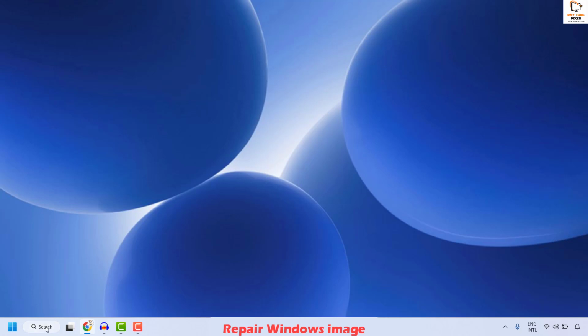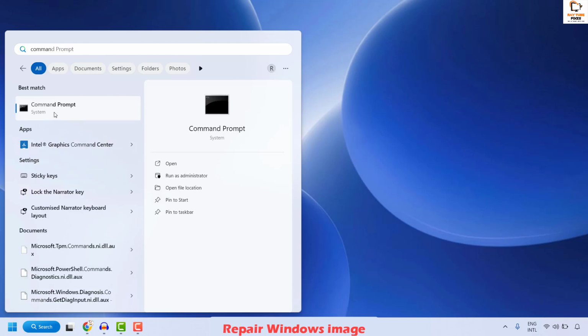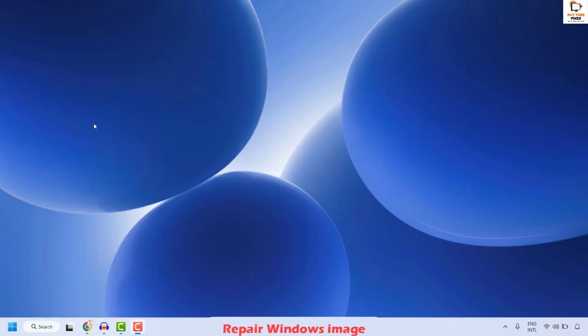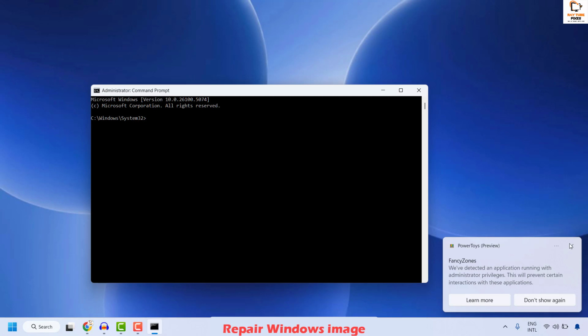So in the search window, you may go ahead and type command. You will see the best match for the command prompt. Do a right click and then click on run as administrator. In case you get a user access control prompt, you may click on yes or continue on the screen.